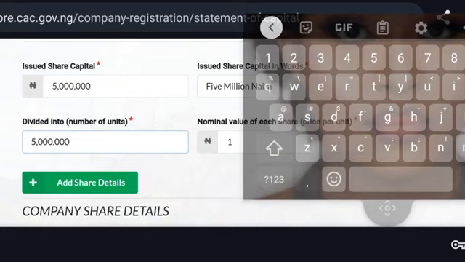Okay, so yes, you might be having 6 shareholders. This is not the part where you are to fill in the amount of shareholders. This detail is just about the shares. So don't use this divided into to fill in the total number of your shareholders. Just fill the share details, and that's all. So I'm going to click on add share details.